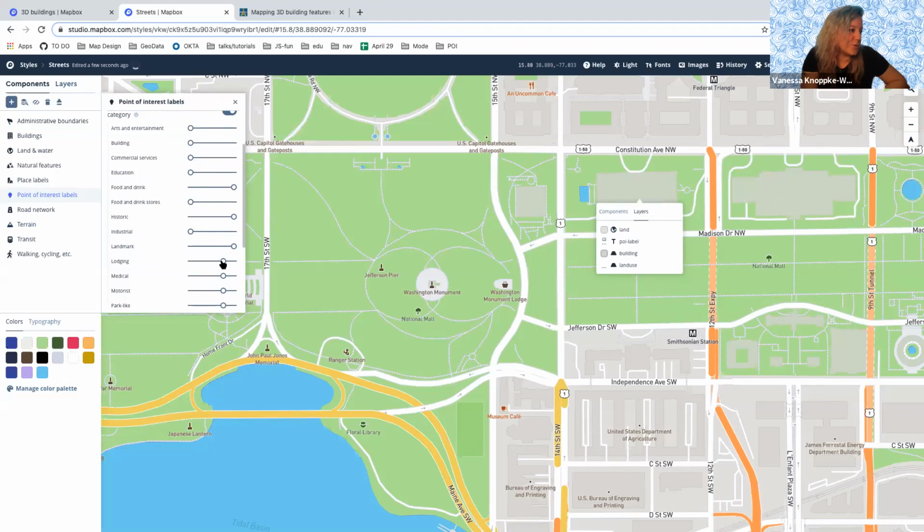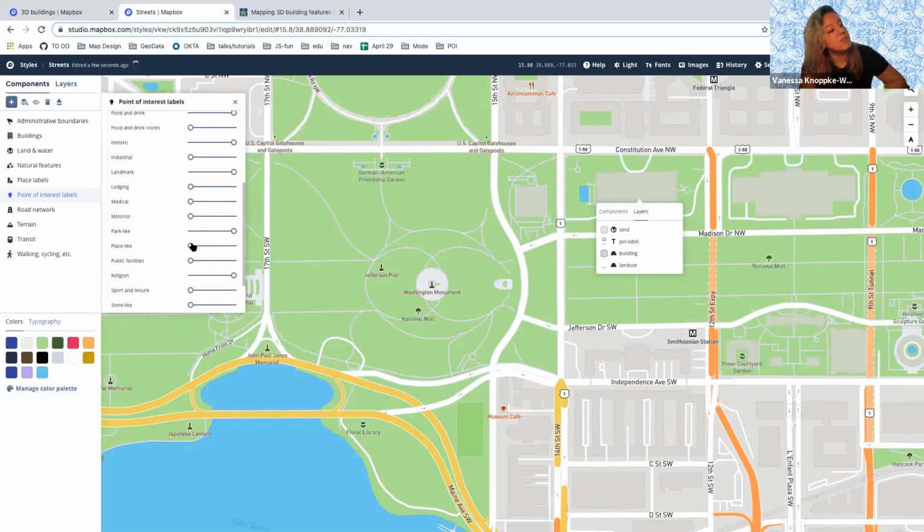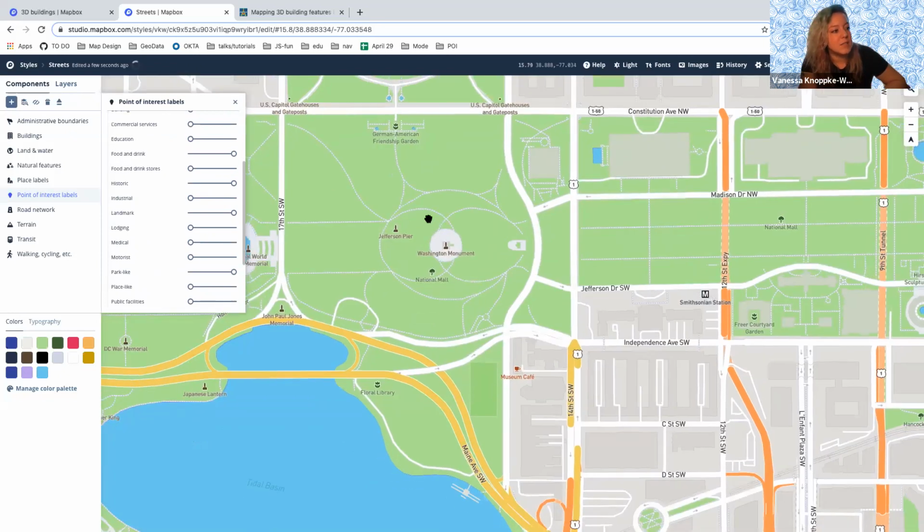Landmark's pretty great for tourism. Lodging is related, but not for this map, but it could be related depending on what kind of business you are. I like parks when I am being a tourist, so I'll also add those. And some churches are really cool. All the religious spaces are very beautiful to go to when you're a tourist anywhere. Visitor amenities, important.